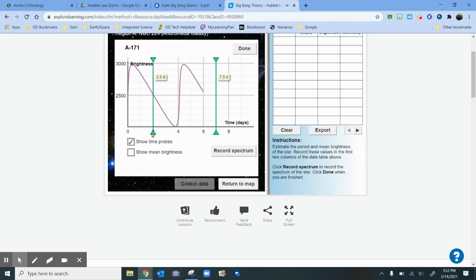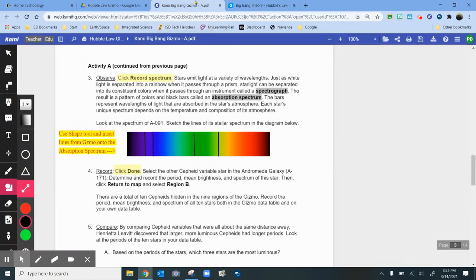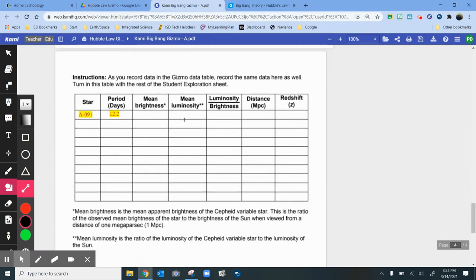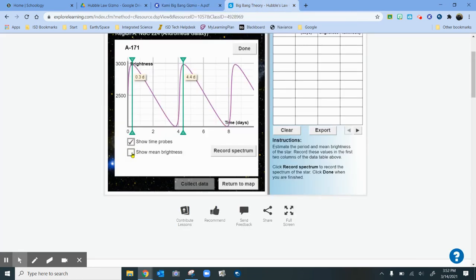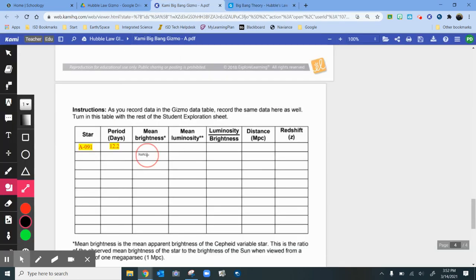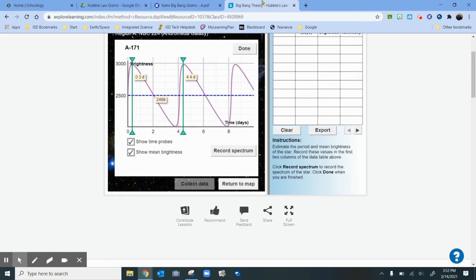Show time probes. Put it at the peak. Put it at the other peak. So that would be 0.3 and 4.4. Subtract those and we would get 4.1. So our period here would be 4.1. Our mean brightness, click on mean brightness, is 2499. We would put 2499 right here.